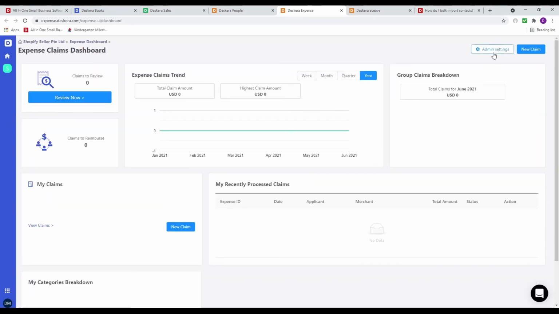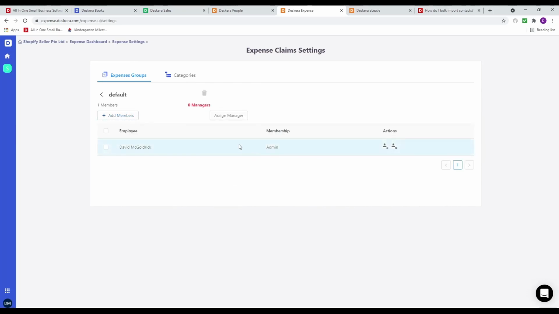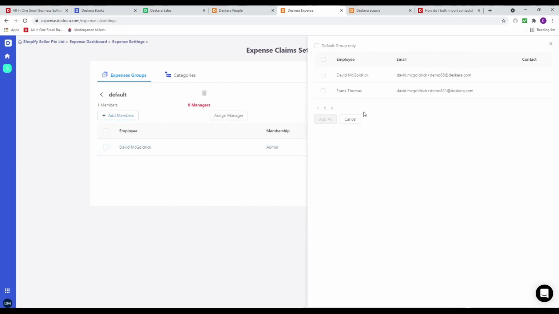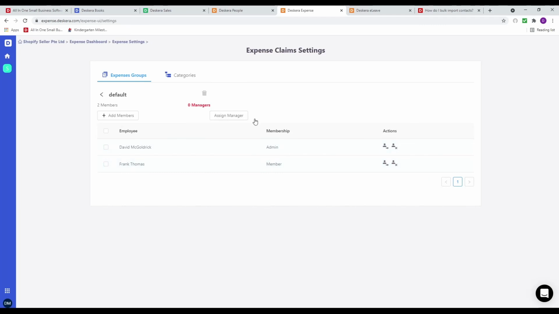Inside here, we can go to admin settings, and we can create different groups because you may have different groups that need to approve of different expenses. So for example, if I create a group, I can assign a manager and the employees under them. So for example, under our default group, I can see the admin. I can add members. So for example, I want to add Frank Thomas, and Frank Thomas is a member. Then I can assign a manager to it, and they can do the approval process.